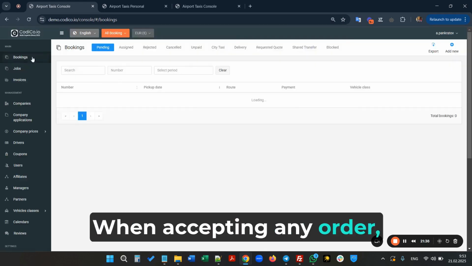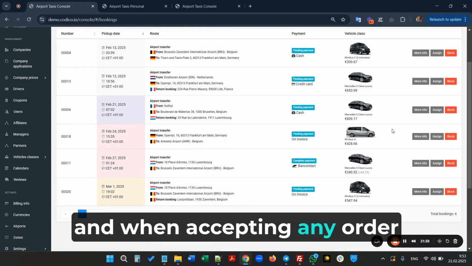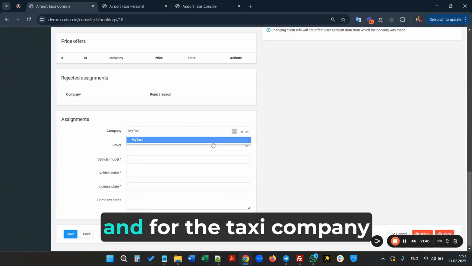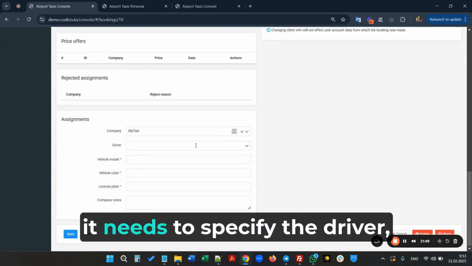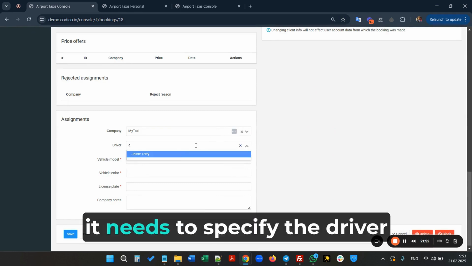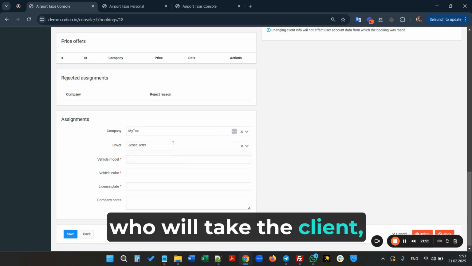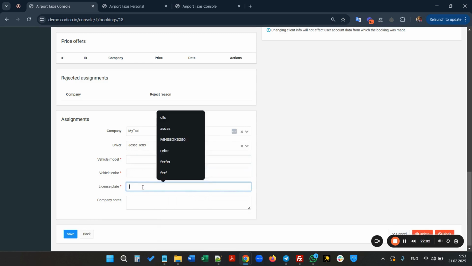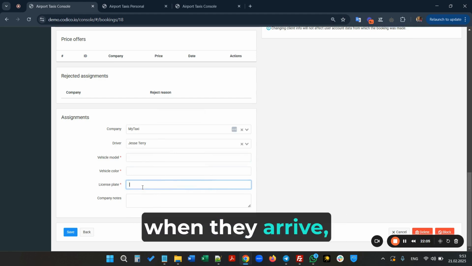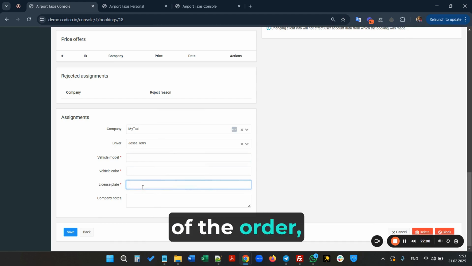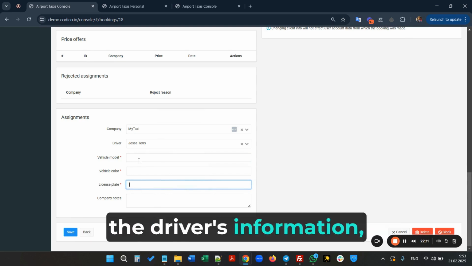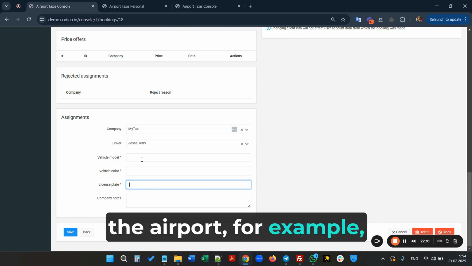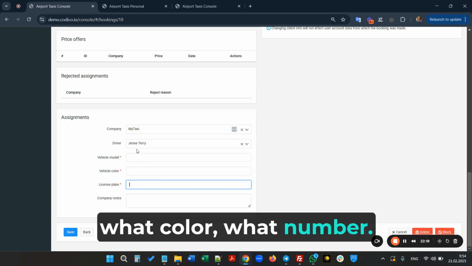When accepting any order, if we go to Orders, when the taxi company accepts an order, first we choose which taxi company will go. And for the taxi company to accept this order, it needs to specify the driver who will take the client, as well as specify the car model, car color, and license. So the client knows when they arrive: 24 hours before the start of the order, they will receive an email with the driver's information, their phone number, and they will know which car will be waiting for them at the airport. For example, what color, what number.